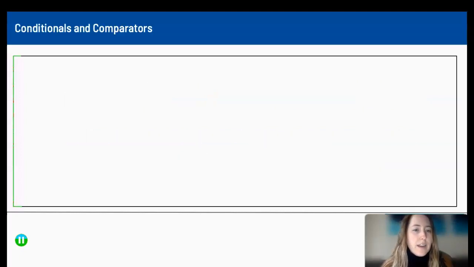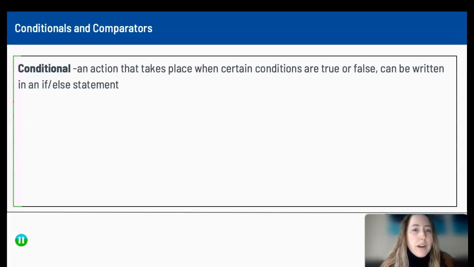To dive in, the first thing you need to know before you can start programming this with Sphero is what conditionals and comparators are. Conditionals are an action that takes place when certain conditions are true or false, and we usually see them written as an if-else or an if-then-else statement. And I have an example of what that would look like in the real world.